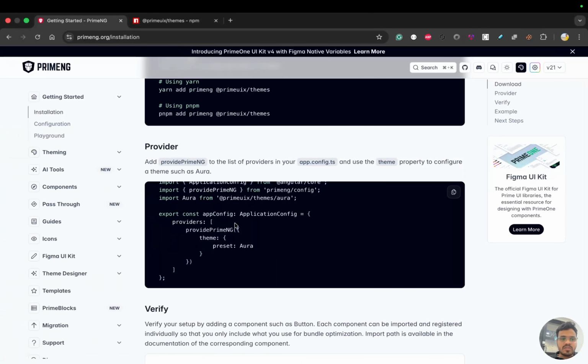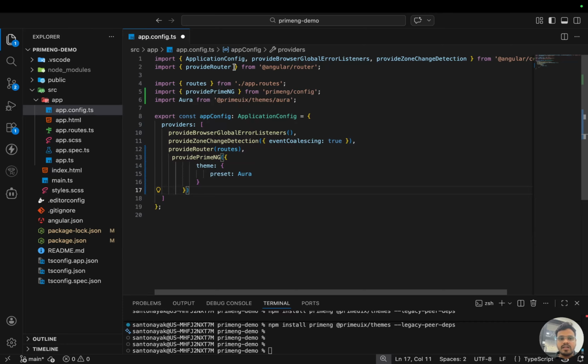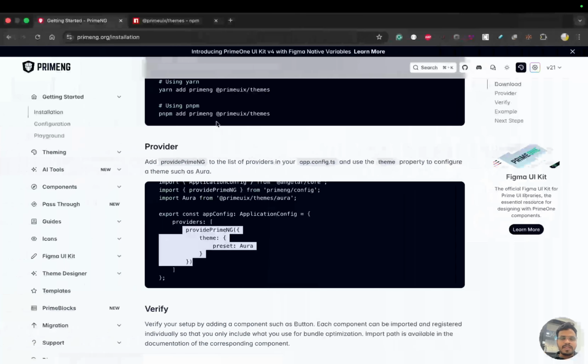Now what we need to add is this part, because see, this was a providers array and it is showing this thing. This doesn't mean that whatever is there in the providers array you will delete that, no. So keep that, just add this line extra. So these three things were there, I'm just adding this new thing. Clear, right? So we completed this step as well.